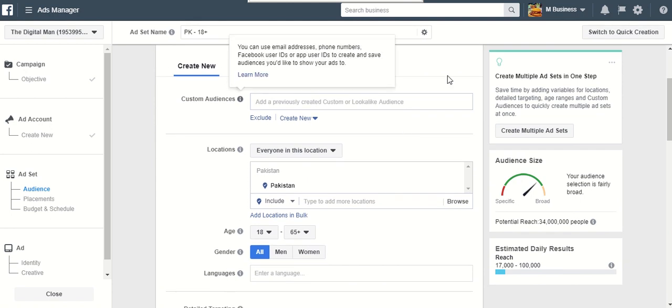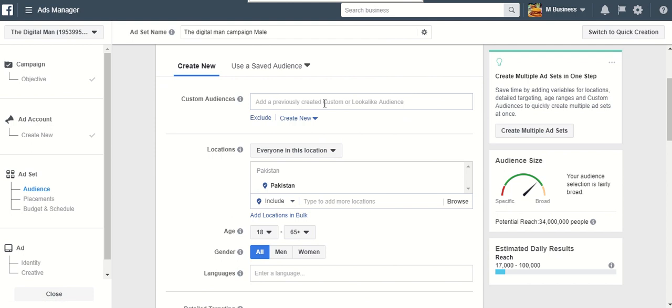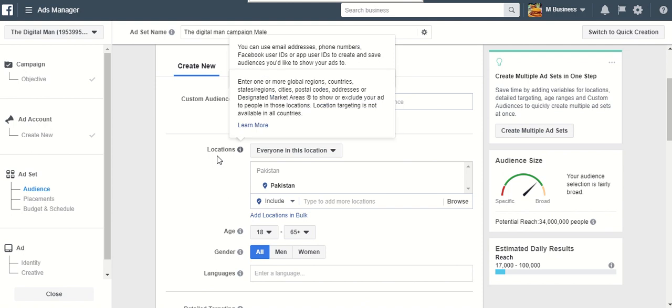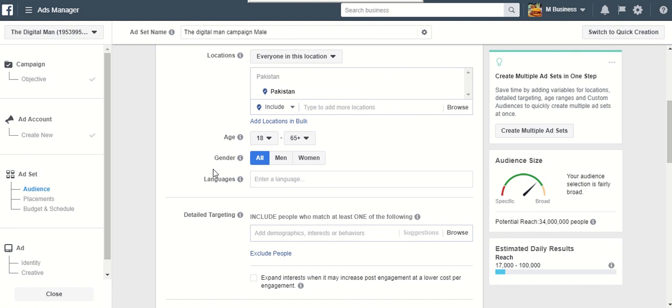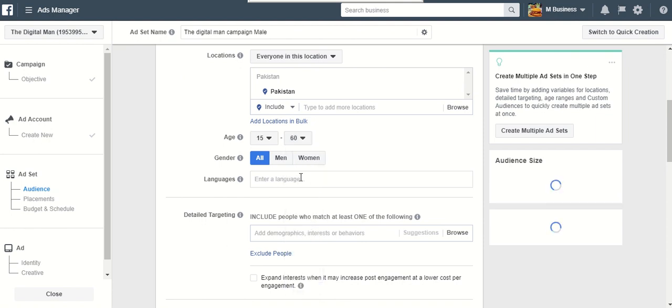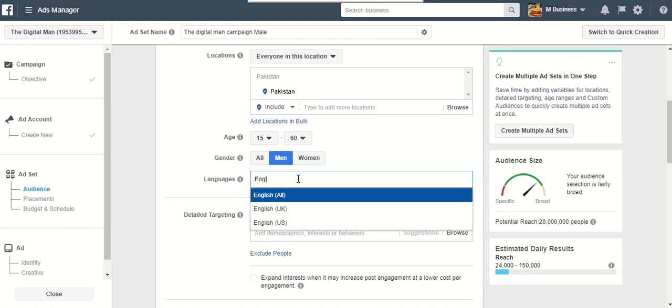Now, we do not have a saved audience at the moment, so we will go ahead and create a new audience. Let's explore the custom audience feature at a later stage. For now, let's target Pakistan. We would like to choose the age demographics from, let's say, 15 to 60, and we want to target men. We want to target people who speak English and, let's say, Arabic.